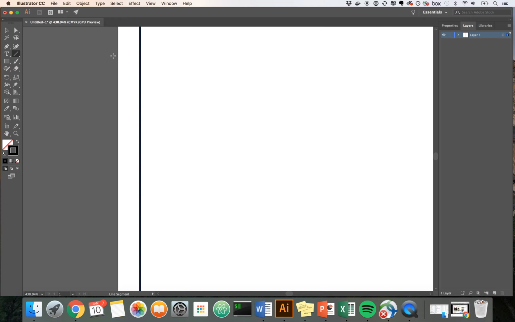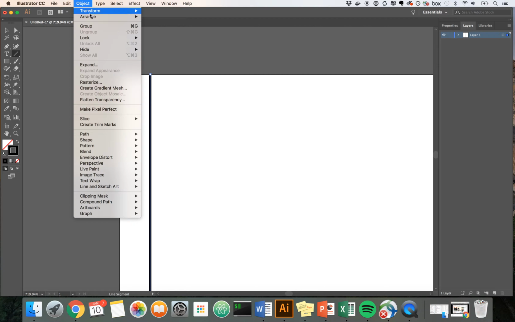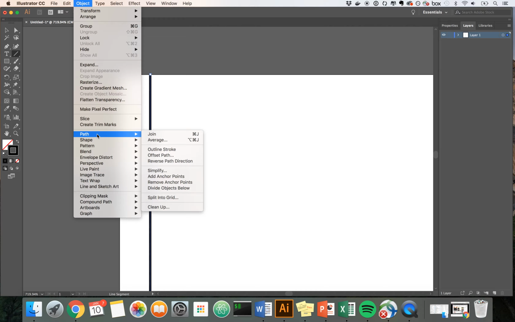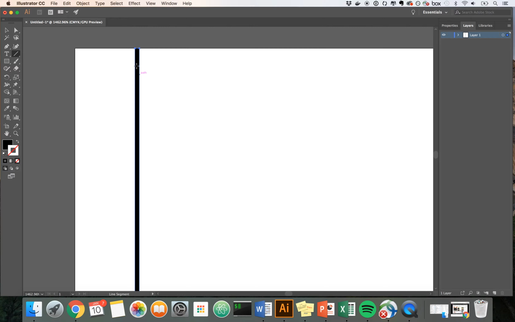Okay, so right now it's a line, but we want to actually create a path outlining the line. So I believe I'm going to go to Object, Path, and I'm going to outline the stroke. And so you can see that those lines change. There used to be a line inside, and now the blue line is actually wrapping around this black rectangle. So that's good.